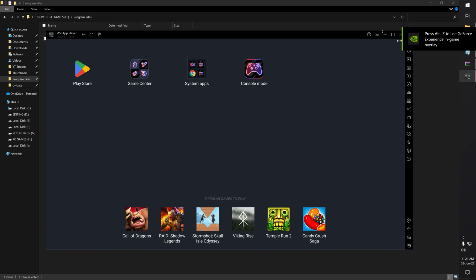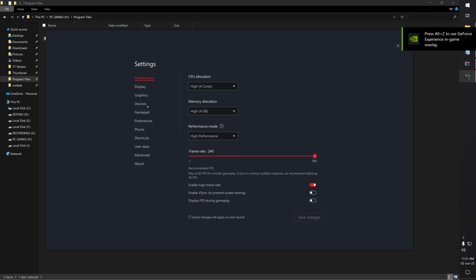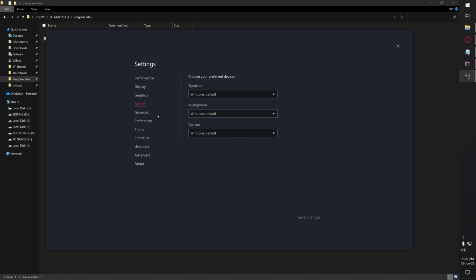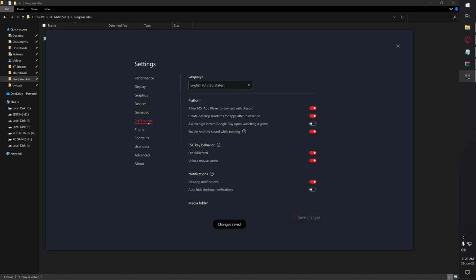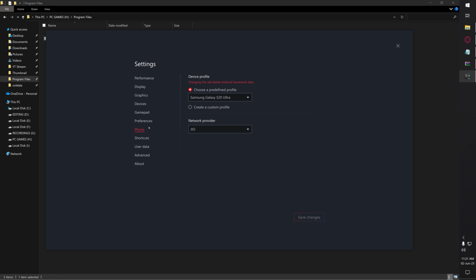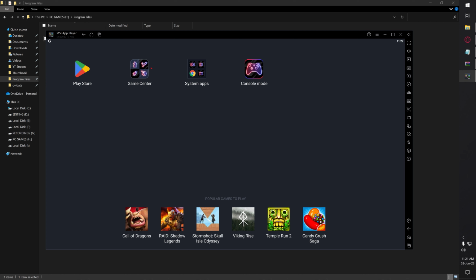Once the emulator restarted, go to Settings again. For the device, you can keep it as it is. If you wish to play any other game with a joystick, you can leave it on, otherwise you can turn it off. No changes in the preferences. In the phone, make sure you selected Samsung Galaxy S20 Ultra. For network provider, you can keep it as it is or you can choose any. It doesn't impact. That's it, the settings are configured for this emulator.